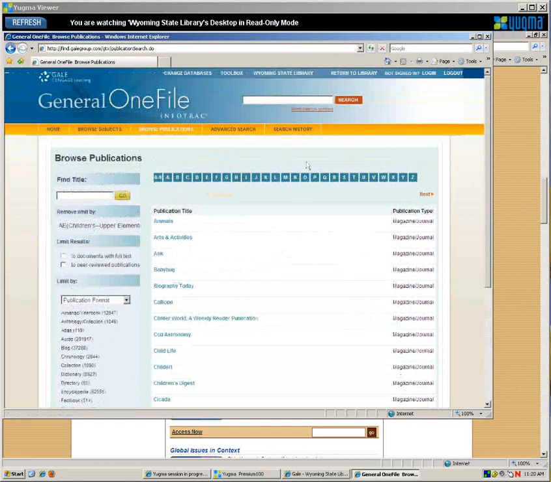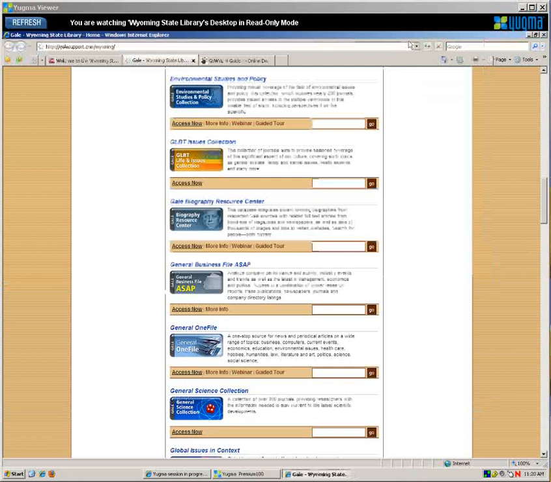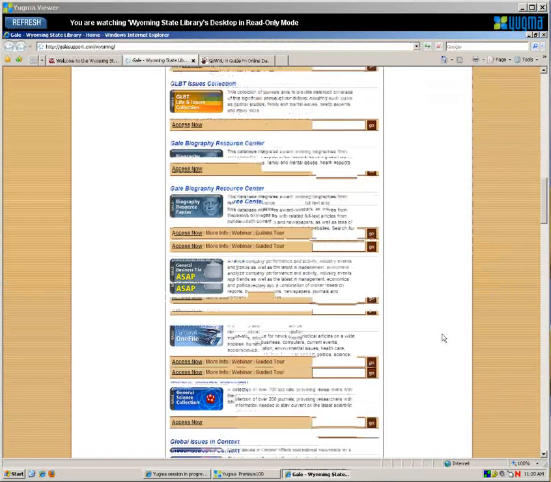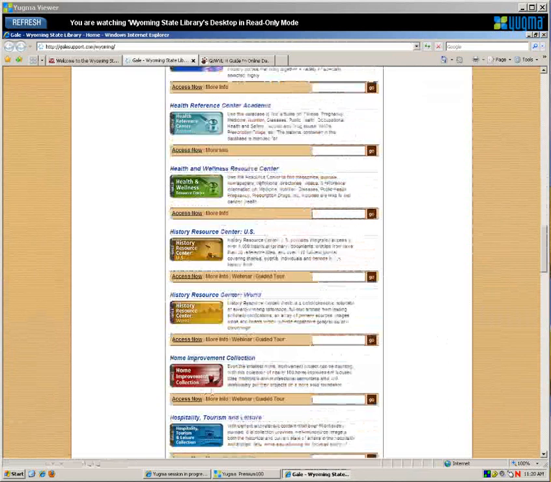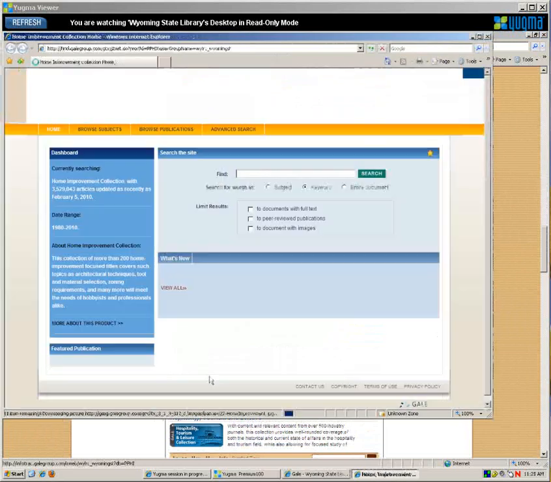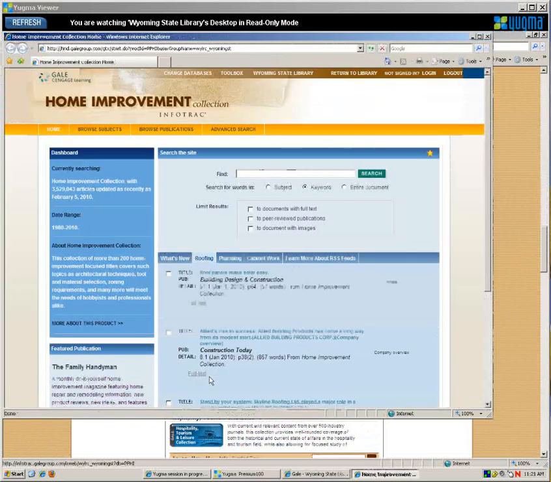To change databases again, we want to just close out General 1 file and come back into our list. And I'm going to continue down here alphabetically, and now we're going to take a look at the Home Improvement Collection. Like we saw with the Culinary Arts Collection, this one is not only for the general public, but can be used for those within the trade.